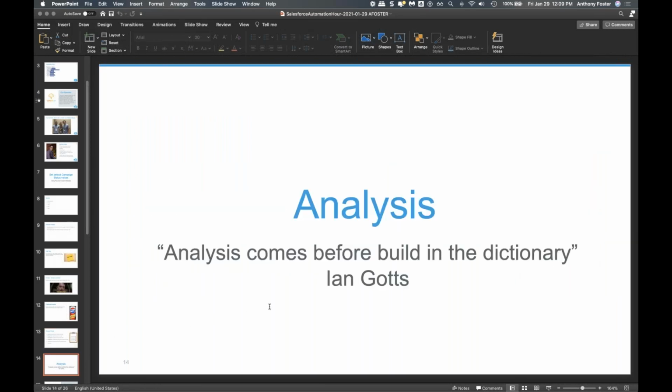Let's jump into analysis. And I absolutely love this quote. It's by a gentleman named Ian Gotts. He is the CEO of Elements.cloud. And he recently stated on a webinar that analysis comes before build in the dictionary. And so I love that.